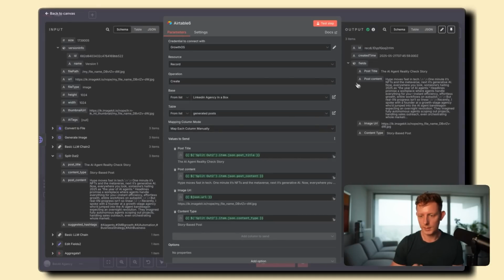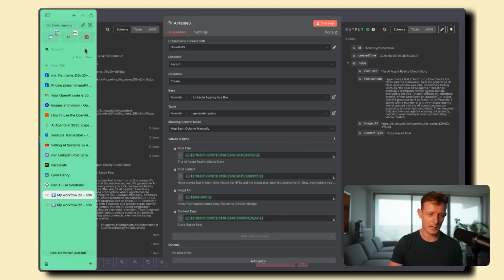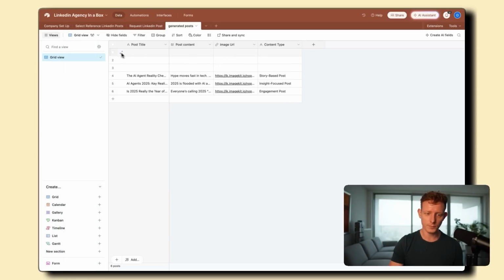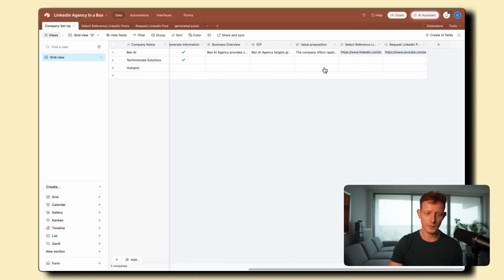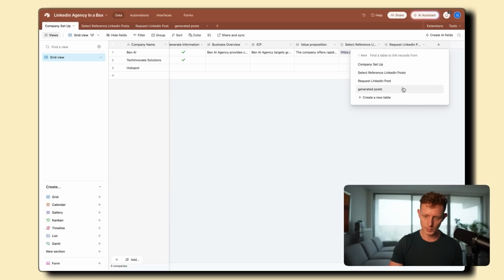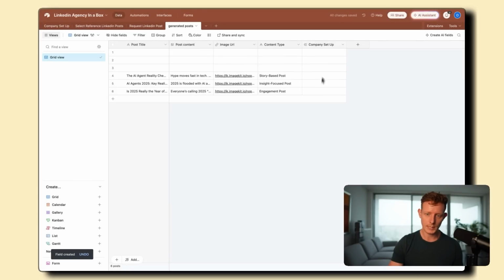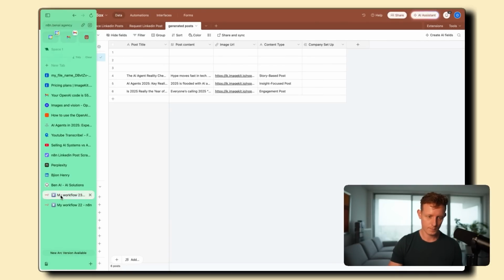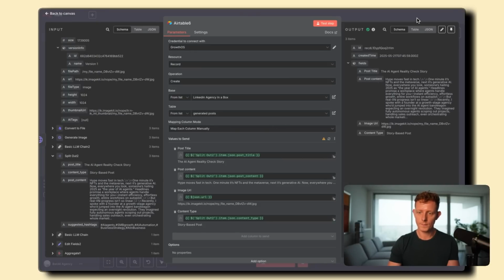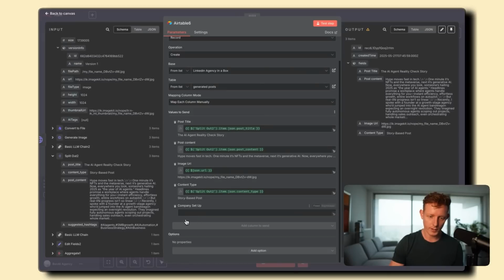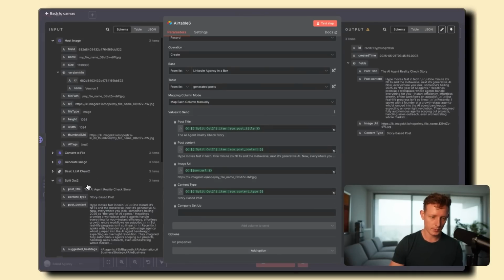Now there's one more important thing that I'm forgetting, which is again, we have to link this to the original company. So again, we have to add in that reference field, of course, in this content, right? So we go to the company setup, we add another one, and we link it to the generated post. Right, we create the field. Now in the generated post, again, we can link it. So if we refresh this, now we can link it to the original company.